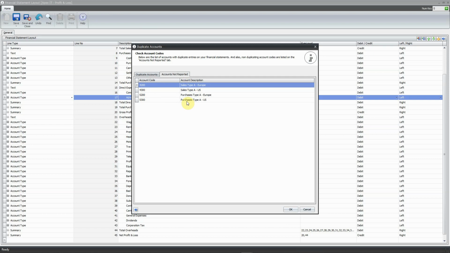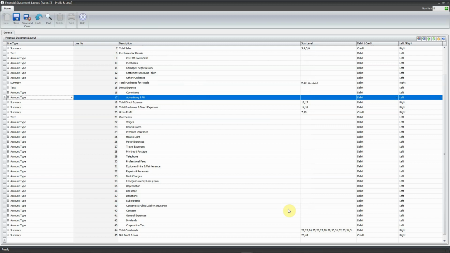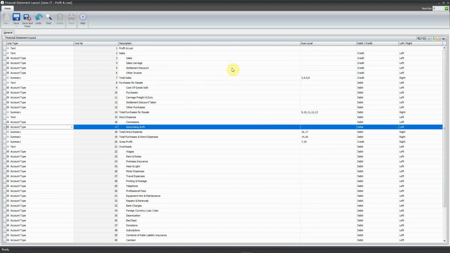If you are not going to use these accounts, then you can delete them, or you can make them inactive, and as long as there's no balance on them, then it doesn't matter whether they're in the P&L or not. Obviously, if there is a balance on them, then it will affect your financial layouts. If I OK that window, I've now done with my P&L layout, and I can just save and close.